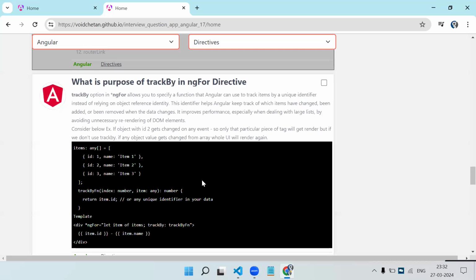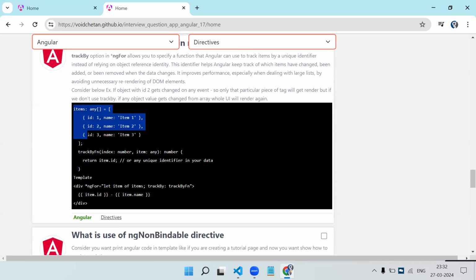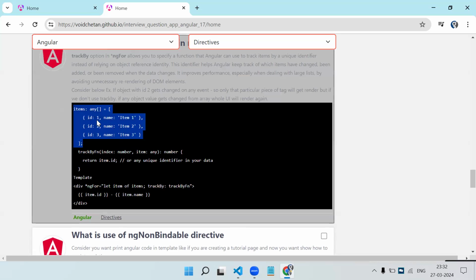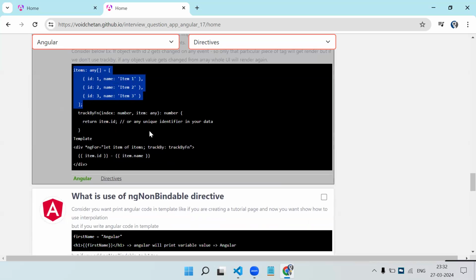Simple meaning is, let's say we have an array of some items. Here ID is something unique. Okay, so let's say you are working on a table and inside that you have done the inline editing, and let's say in the first row or the second row you have made some changes in any field. If you are not using trackBy, then whenever you make some changes in any object from any array, it will re-render the whole for loop again.